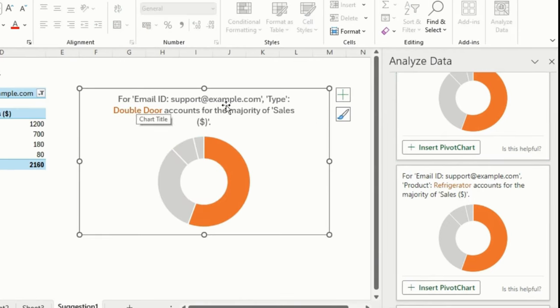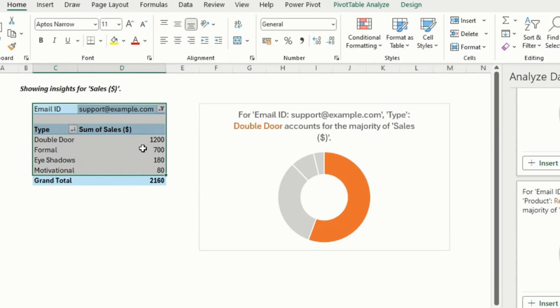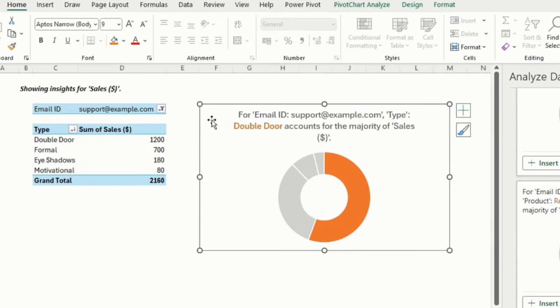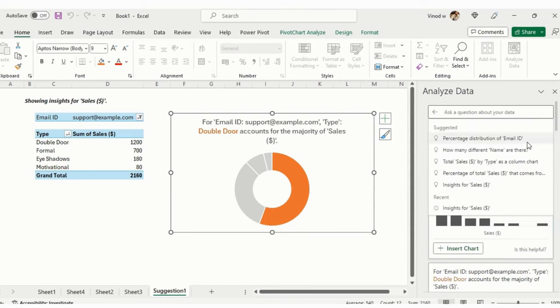Cool. For email ID so and so, type double door accounts is this and this. So it's automatically added a PivotTable. It automatically gets added as a chart. So you don't need to do anything, right? Simply just click there and then import it. So very lovely function. Okay, you can do it.